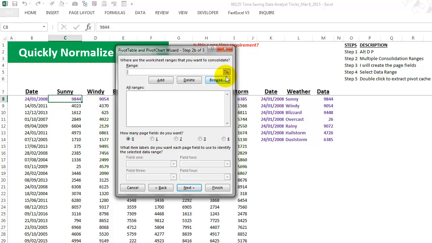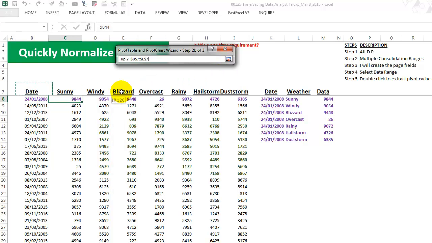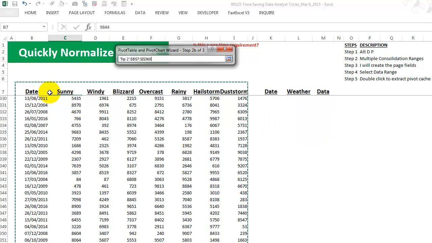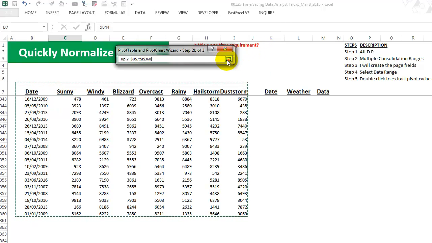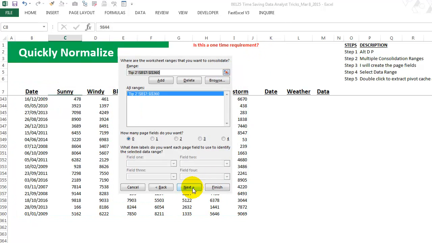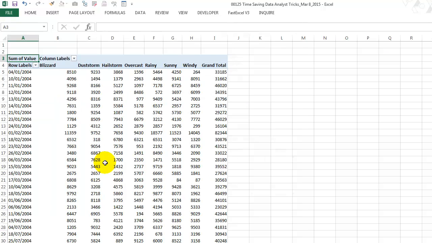I'm going to say 0. Now we select the range like this with the mouse, or you can just start with the first one, Control Shift right, Control Shift down. That will select everything, and now we can quickly just finish this off by saying next. Let's go into a new worksheet, finish.